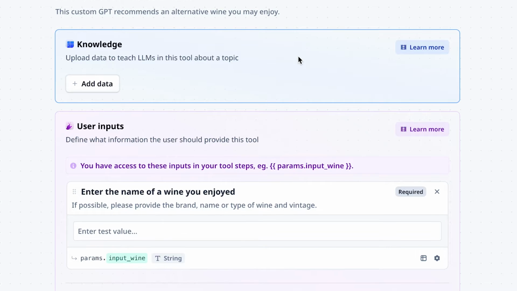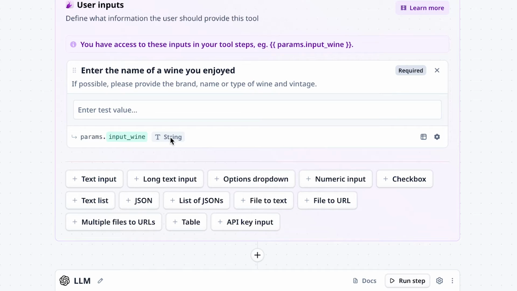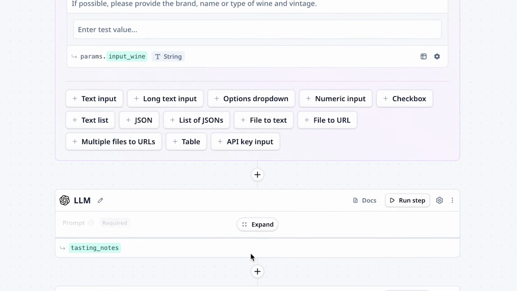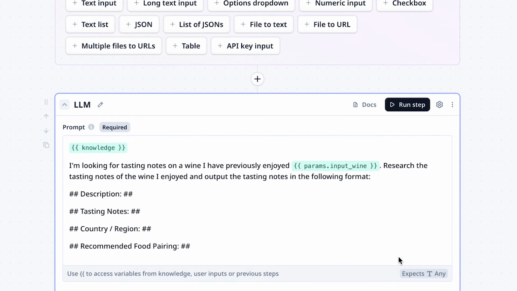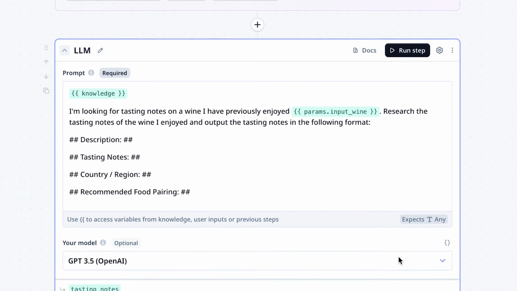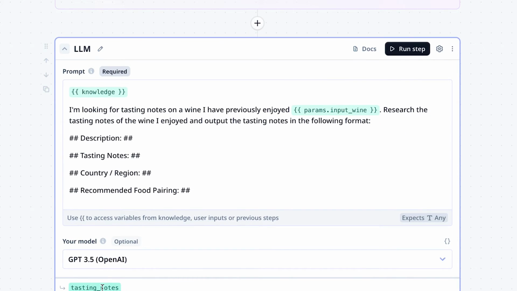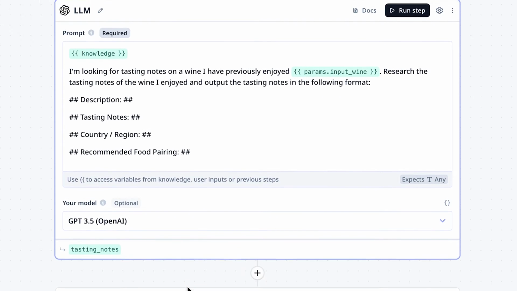AI do its thing. You enter your favourite wine, and our app transforms this into a string, creatively named input wine, which is then stored in the memory and can be passed along to the next step in our model, which is the LLM. So I then give this LLM a prompt, and this prompt meticulously researches the wine that was entered. It looks into the tasting notes, the origins, and even things like what food it pairs best with. And then all of these details are then neatly packaged into a variable which is called tasting notes.